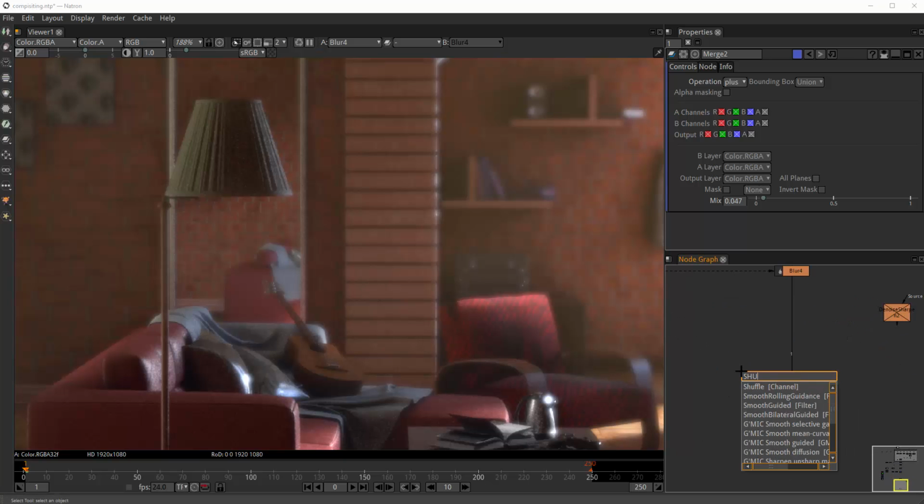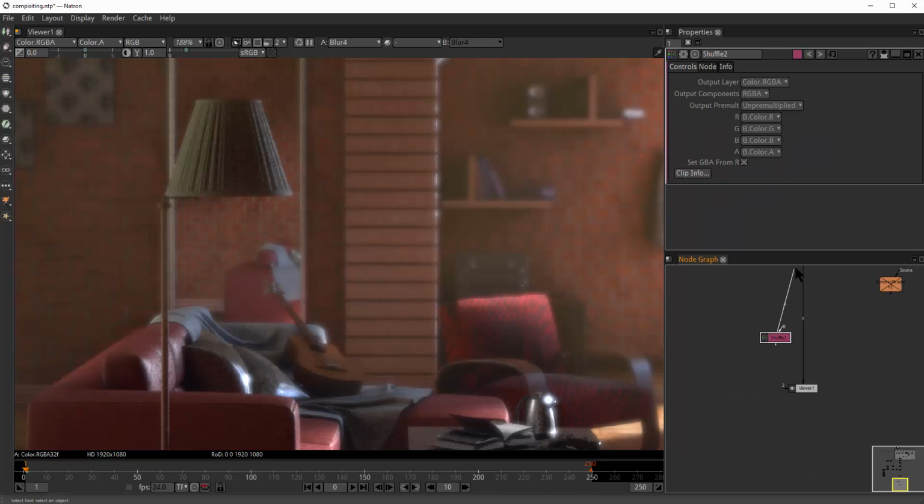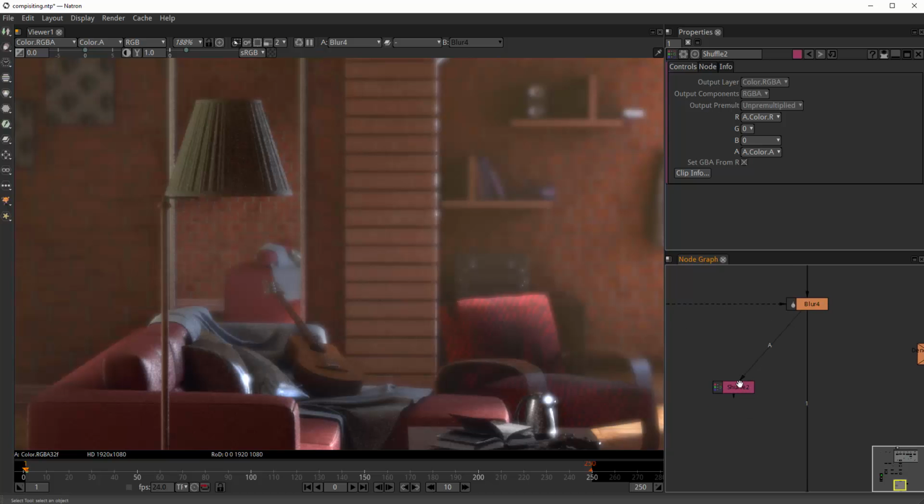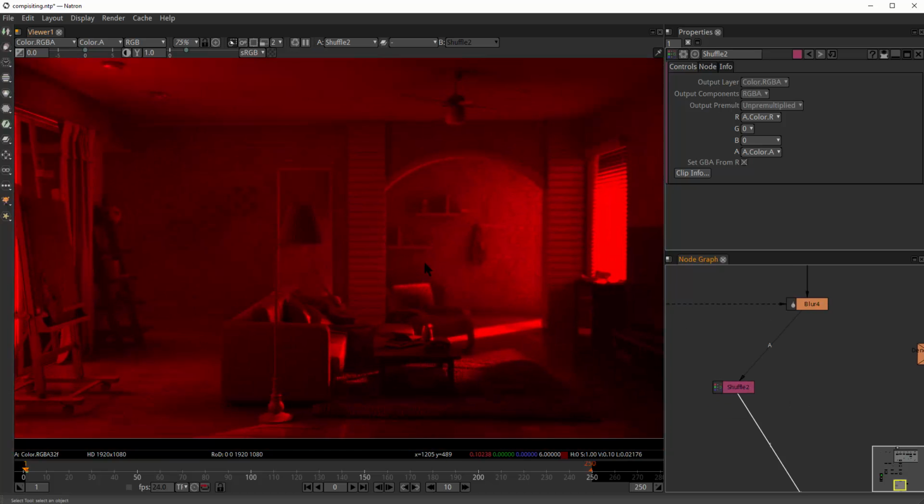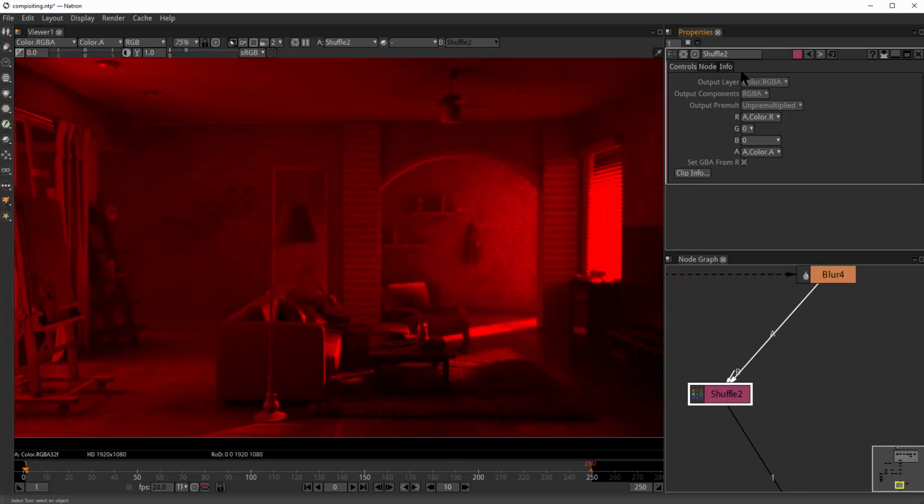So I'm gonna create another shuffle node, and this time I'm gonna shuffle out this blur here, and I'm gonna shuffle out the R channel for actually everything. Okay, actually for the G and B I'm gonna go 0. That's right. So RGB, I'm only gonna use R. G and B is gonna be 0. Take a look at that. You can see that's basically the red channel. So I'm gonna name this guy R, as in R channel.